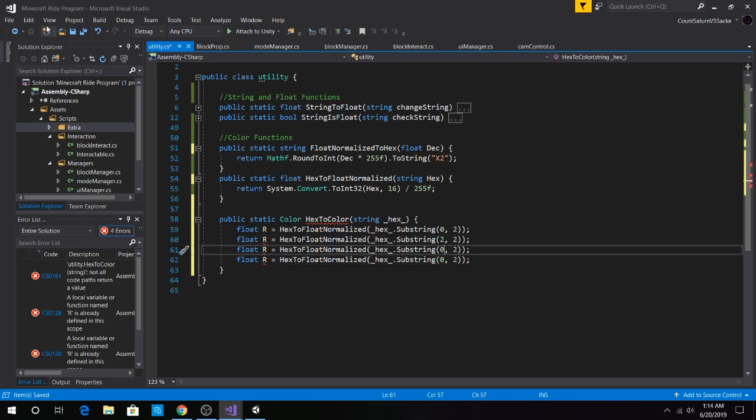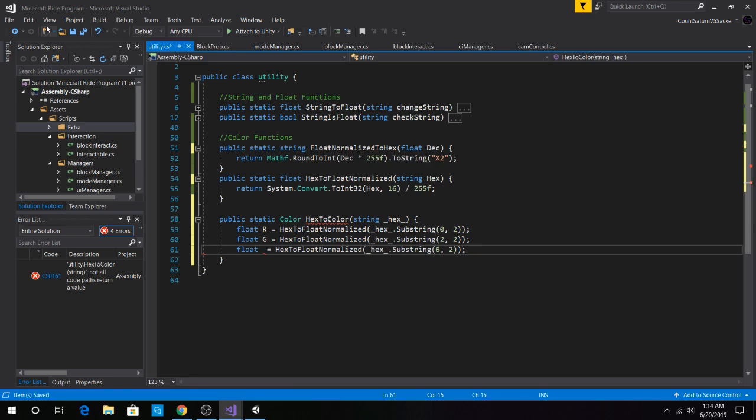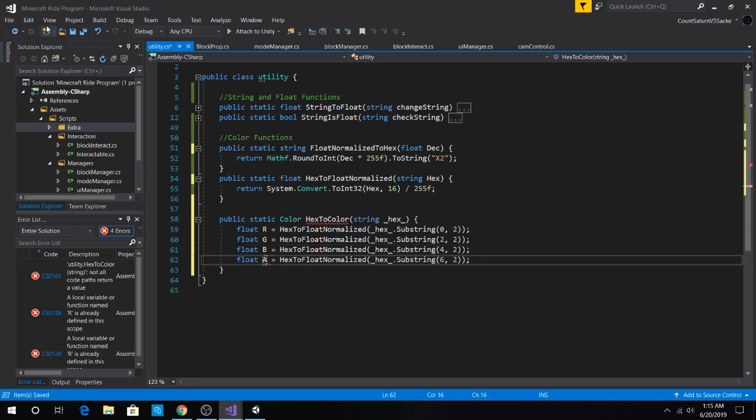Okay, so then this is 4, and then this one's 6. And this one will be G, and this one will be B. What the heck did I do? Okay. B, and this one will be A.